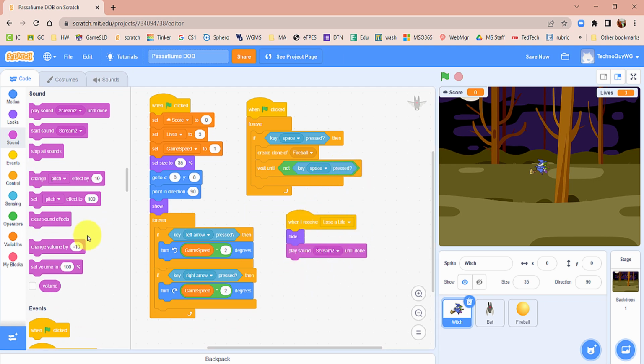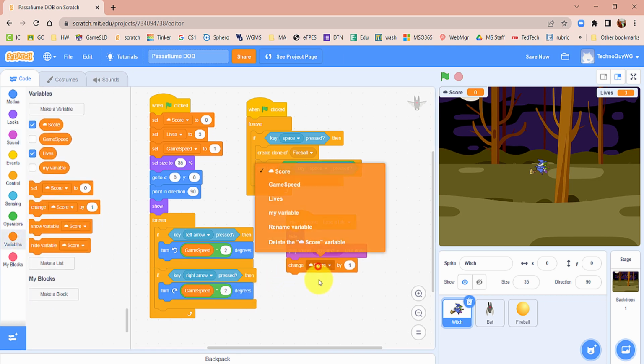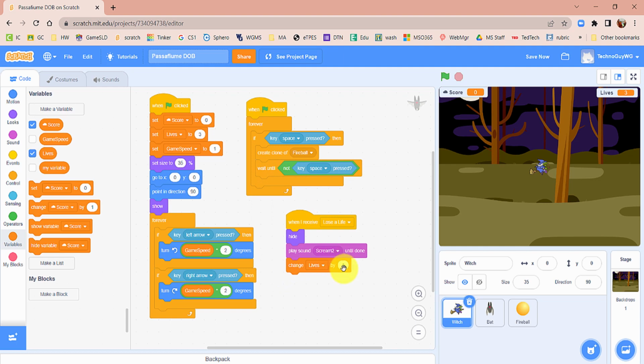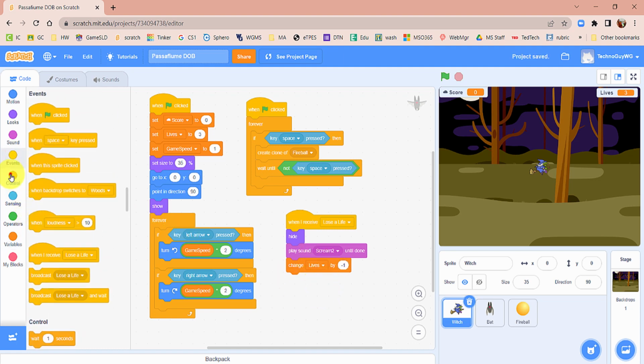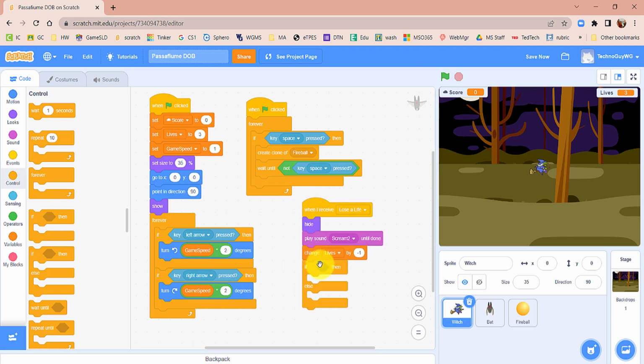So in the code, I'm going to put the play sound, scream 2. We're going to lose a life here, so we're going to go to variables, and we're going to change lives by -1. So we're going to subtract 1 from the life. Then we're going to put in an if-then statement. So under control, if-then-else, actually. We're going to do if, then, else. So you want the one with 3 sections.